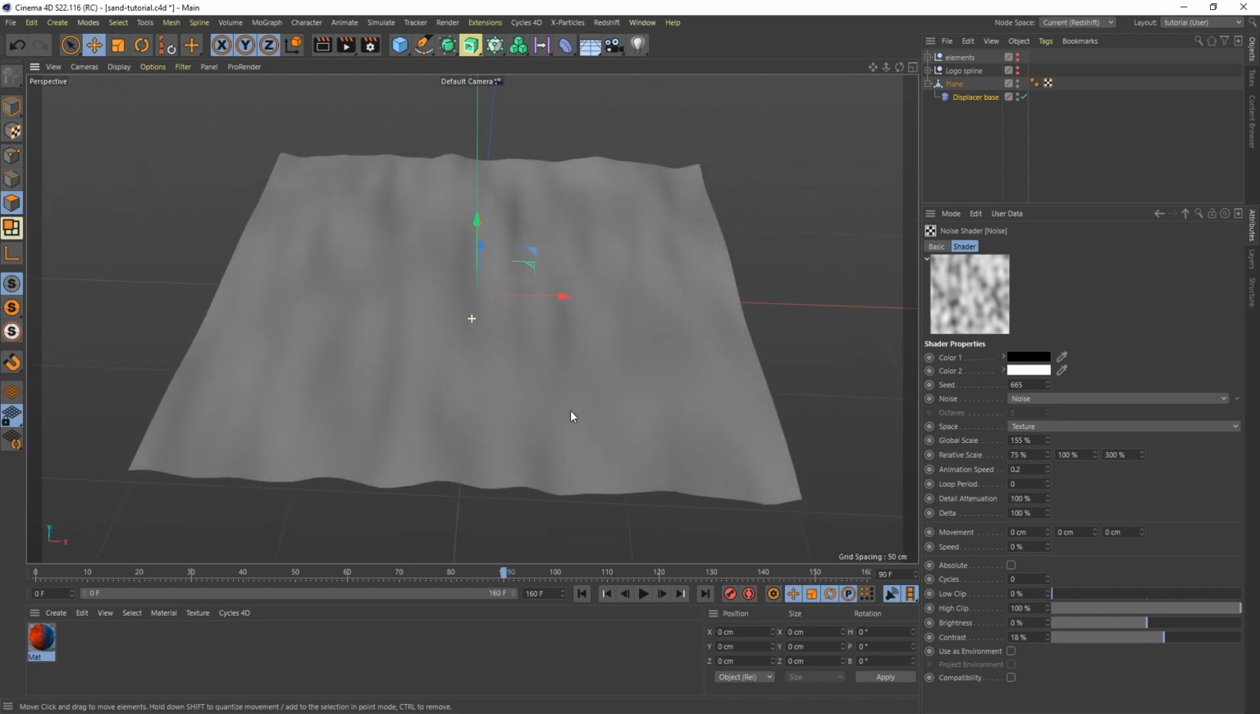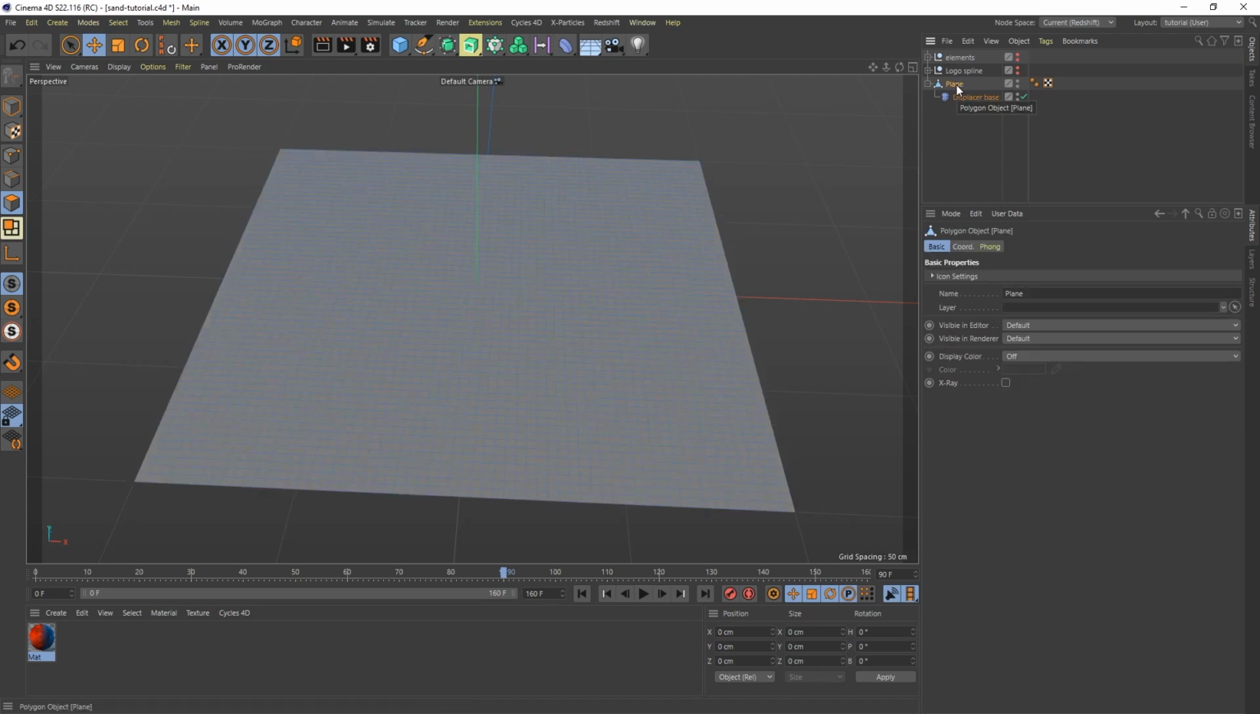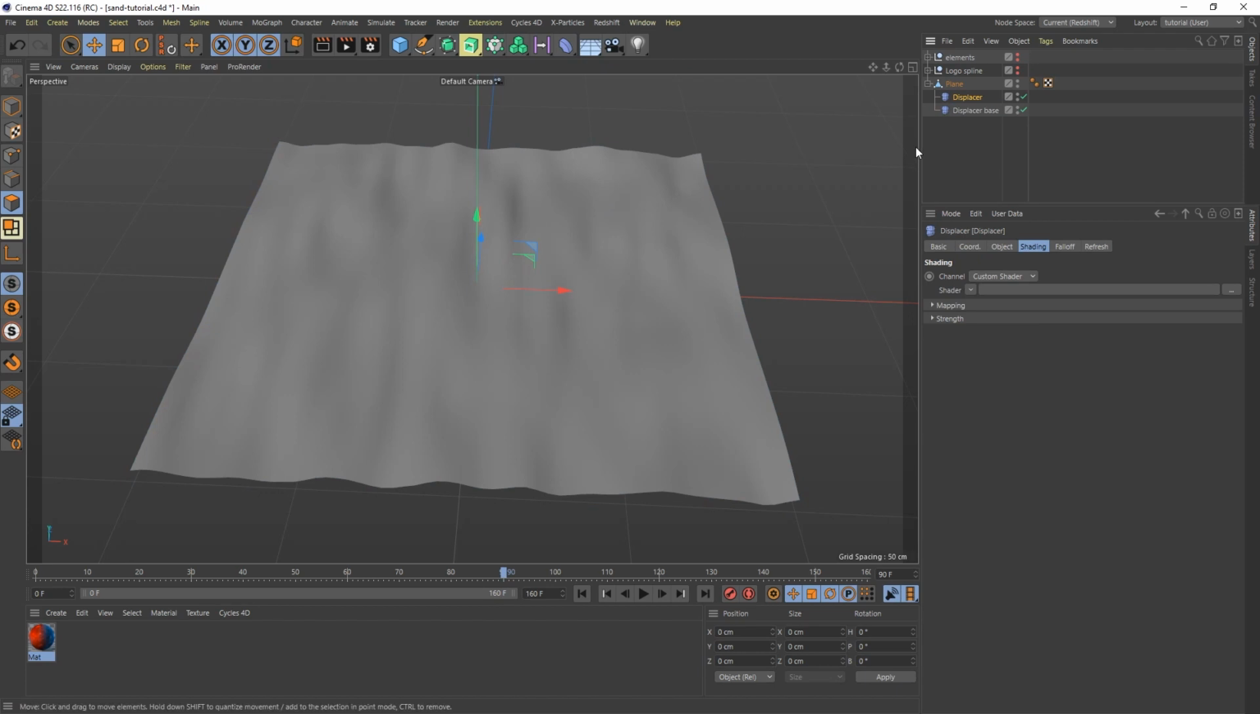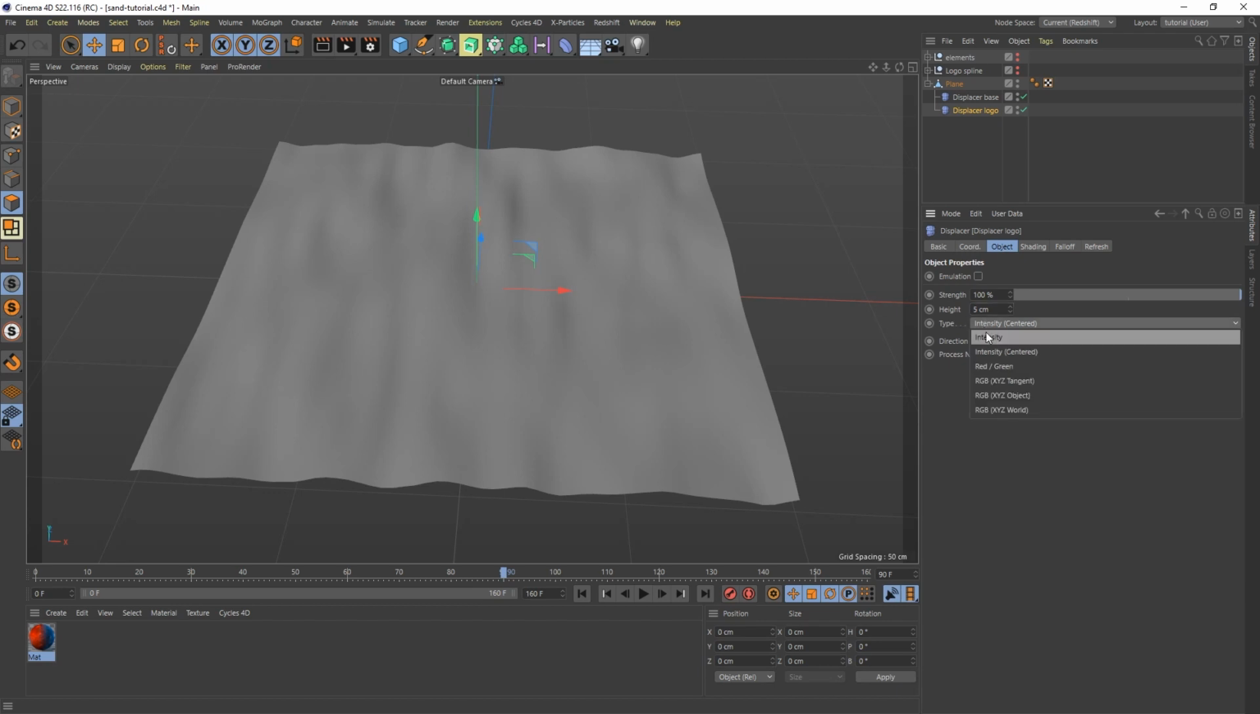Now, the second step is to add the logo displacement. If I select the plane and hold down the Shift key, I can add another displacer. Let me drag that underneath the first one. The order for the displacers makes a difference. I'm going to call this one logo. For the type here, I am going to reduce the height to 5, and I'm going to use intensity again, so it's only going in 1 direction.